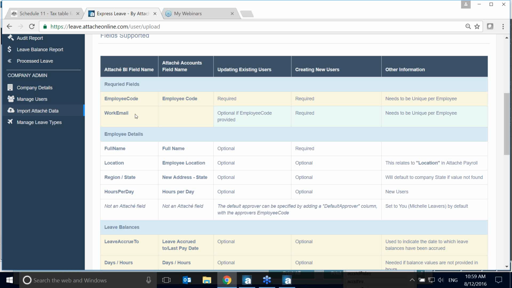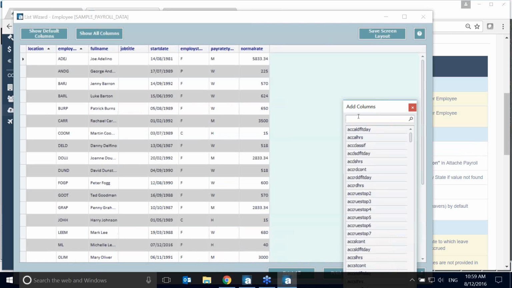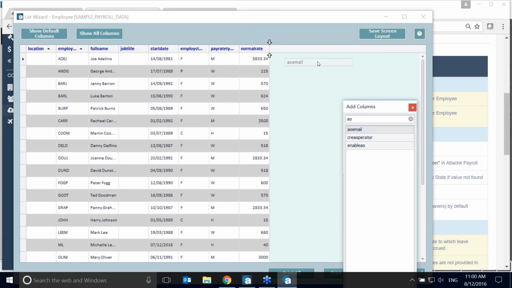If you don't have work email addresses for your employees, by all means you can use personal email addresses. When an employee does leave an organisation, you can remove them from Express Leave so that they no longer have access when they terminate. So just coming back into the list wizard. If I want to pop in email, so Attaché email.